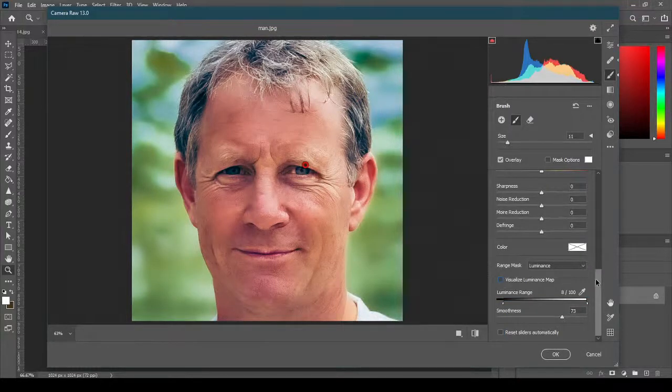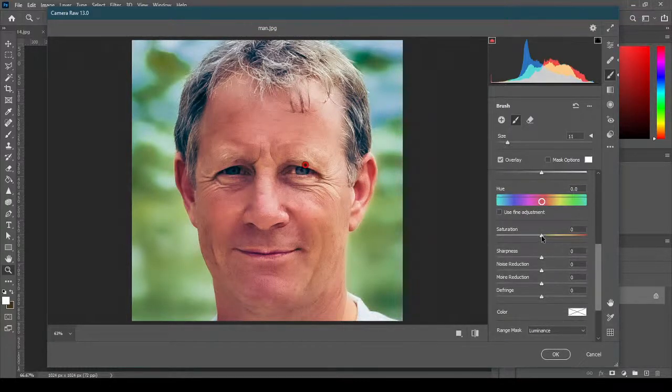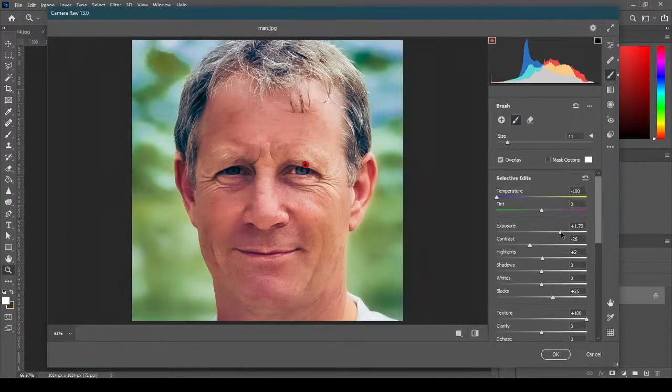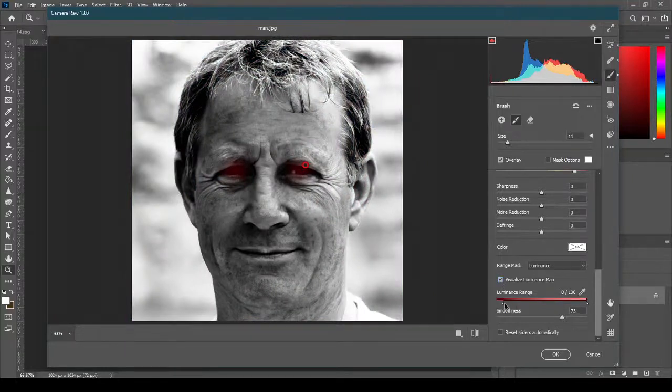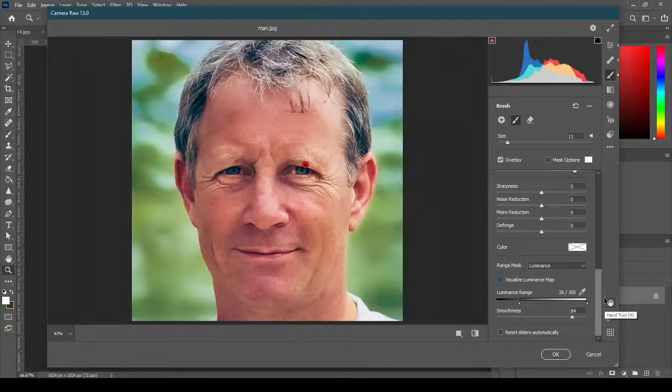Okay, now you will see that it is affecting only that part of the eye. I can increase the saturation of the eye, and I can make the eye a little bit brighter. Same thing I can do with this eye, but I don't want this to be too bright, just like the other one. Okay, so that's all. And I will have something like this.